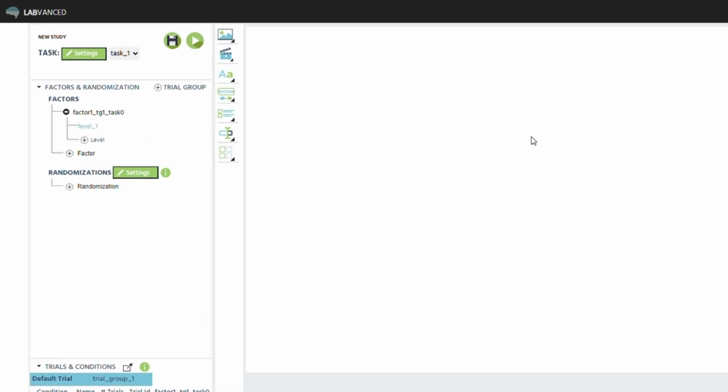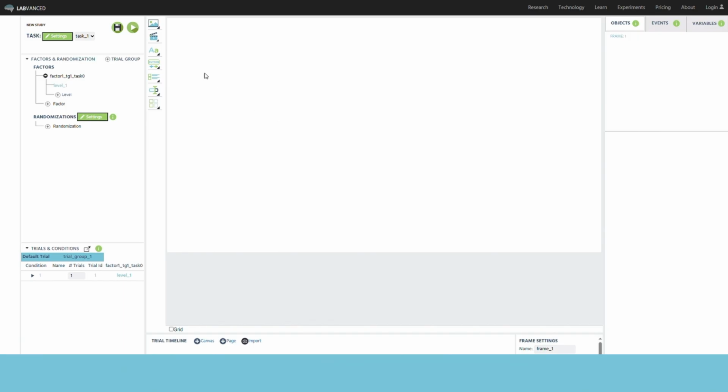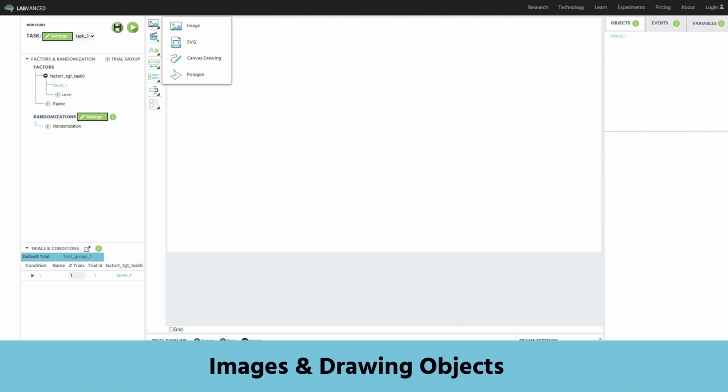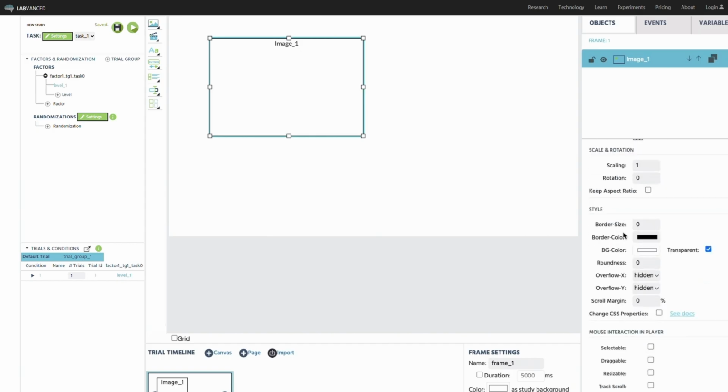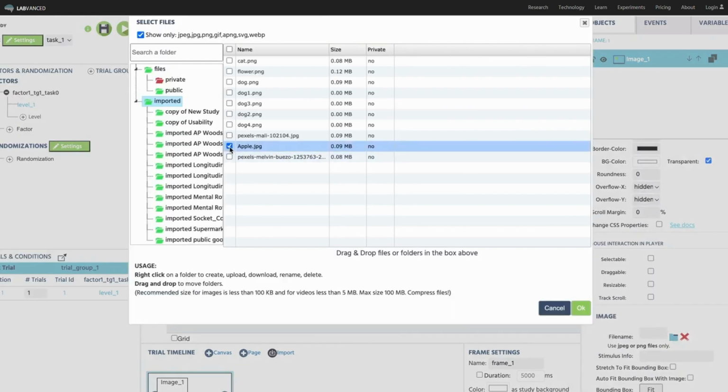In Labvanced, objects are grouped into categories: images and drawing objects, media, text, buttons and navigation, question objects, input objects, and various objects. By clicking the first icon on the Objects side menu, a list of available images and drawing objects will appear. This is where you can add image stimuli, SVGs, allow for canvas drawing, or make a polygon. The image object can be used to show an image on a canvas frame.